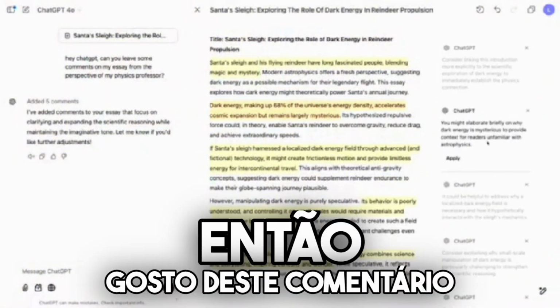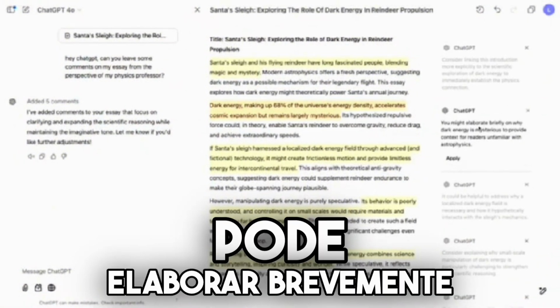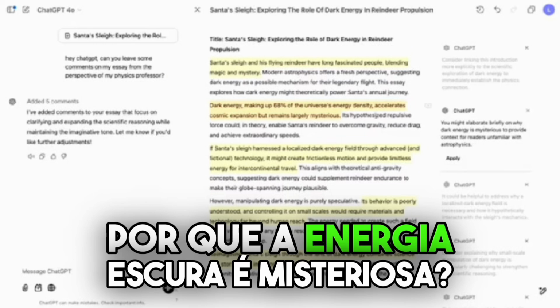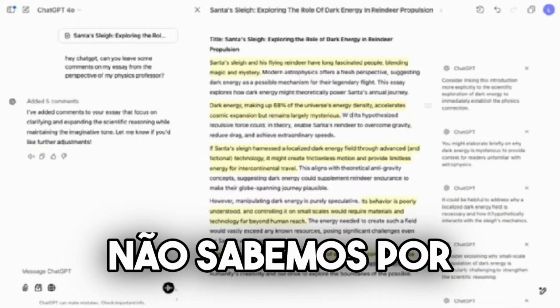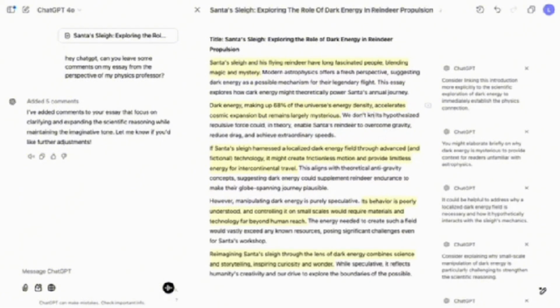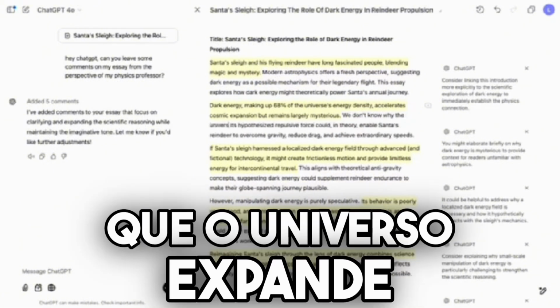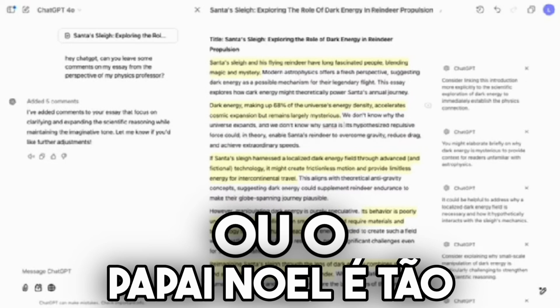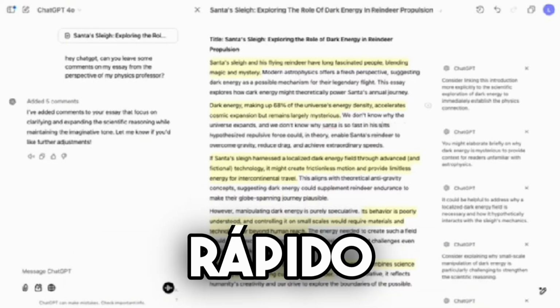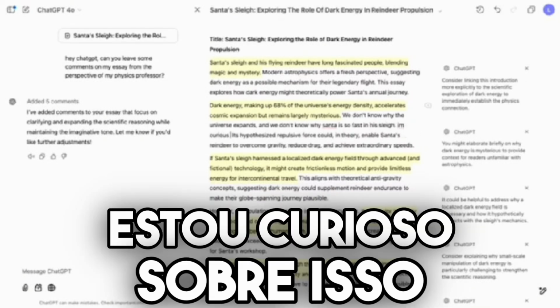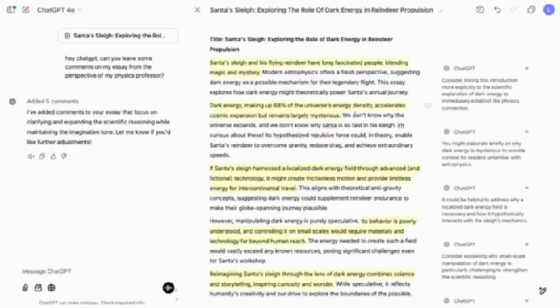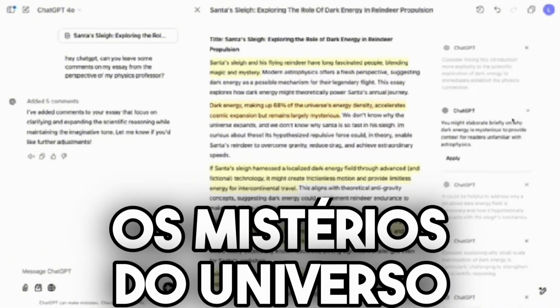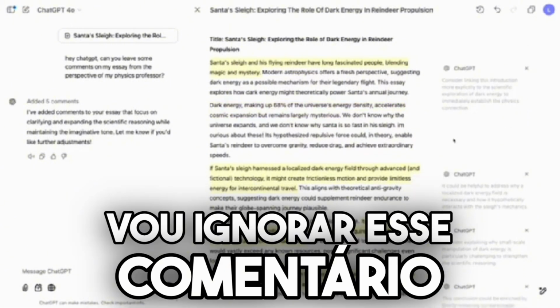So I like this comment. You may elaborate briefly on why dark energy is mysterious to provide context. I'm going to say we don't know why the universe expands, and we don't know why Santa is so fast in his sleigh. I'm curious about these. Cool. The mysteries of the universe. The mysteries of the universe. I'm going to dismiss this comment because I feel like I've addressed it.